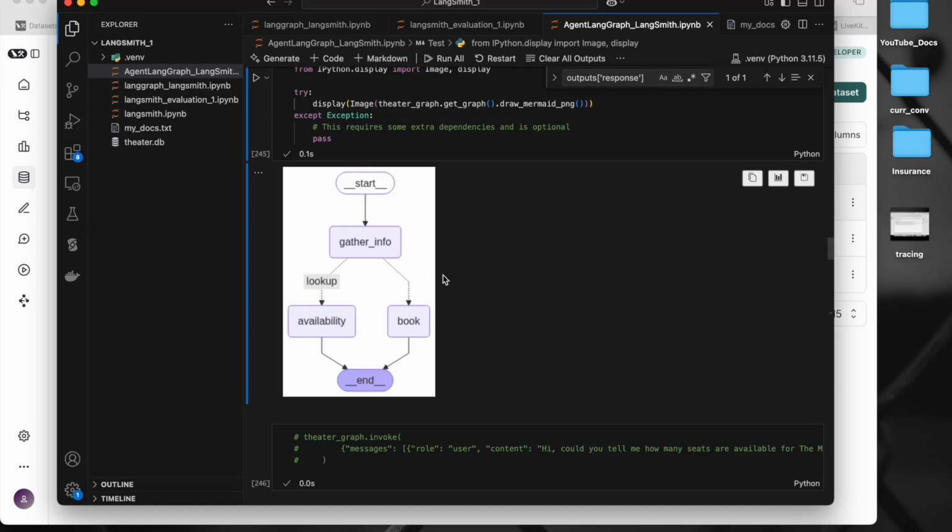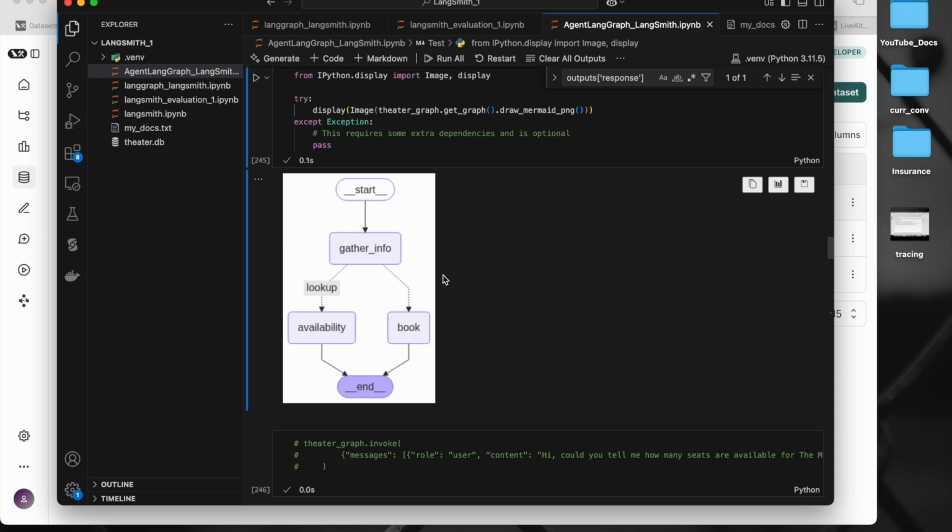In the previous videos, we have seen how to evaluate RAG using LangSmith, right? In this video, we will see how we can evaluate the agent which is built using LangGraph, using LangSmith. So let's see how we can evaluate.